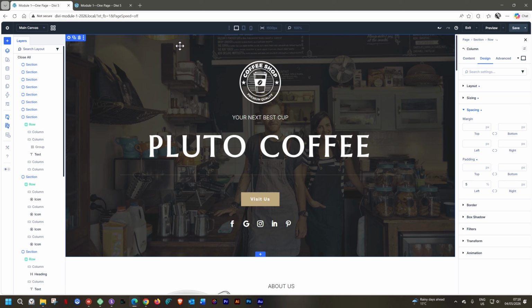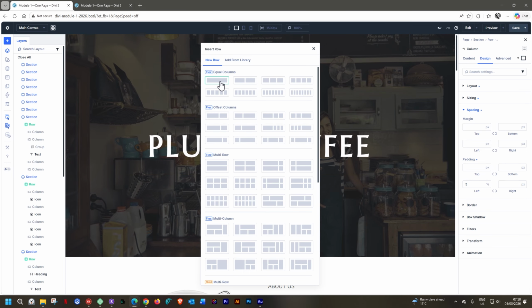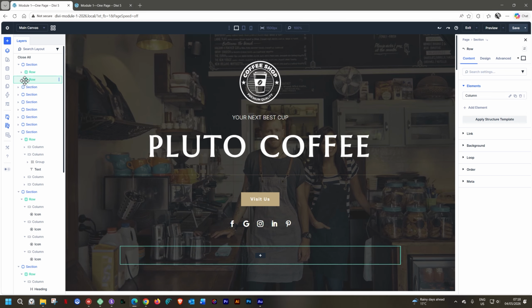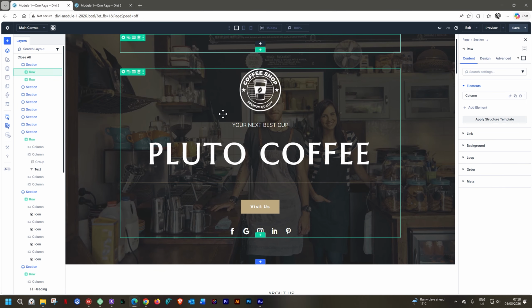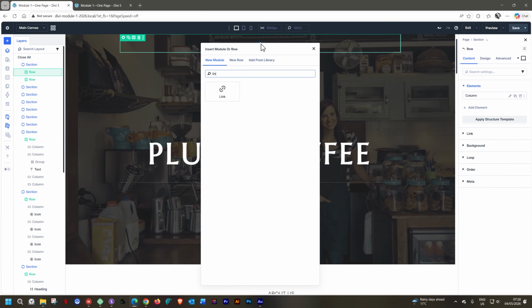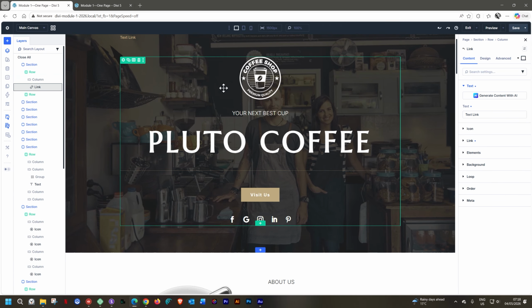The first thing is we bring in a new row. That's how it works in Divi. I'll go to the current row at the bottom and click plus and bring in a row, and I'll bring in just one column. In the layers, I will select this row and drag it on top of the row with the current content. Click to add new module or row, search for link and bring in the link.